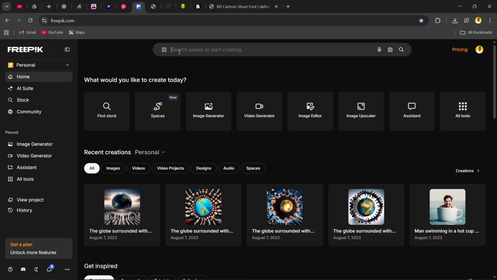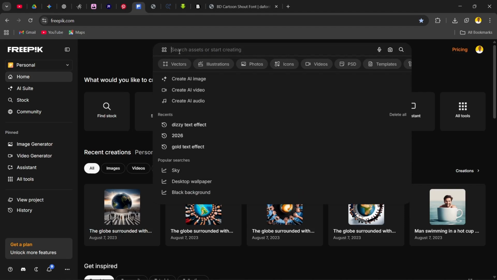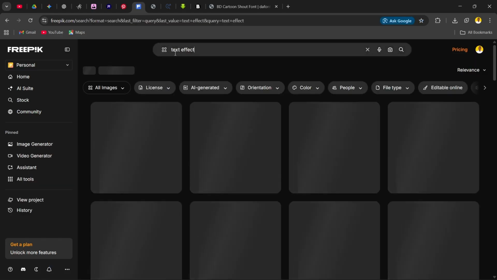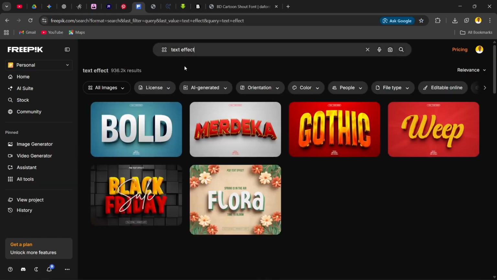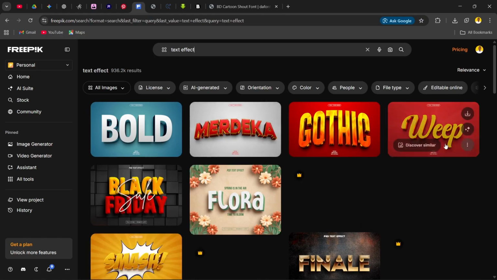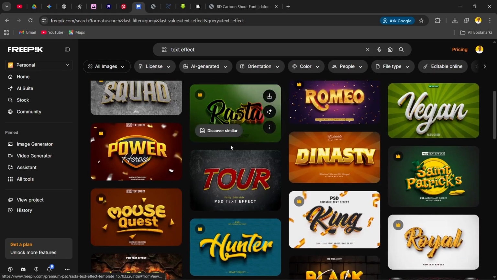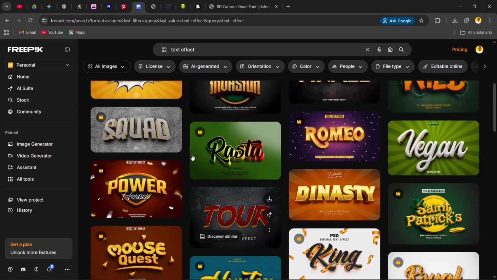All you have to do is get into the website and search for text effects. As simple as that, you can see all these beautiful text effects. You can download any one you want. Once you click on this download button here, it will download the PSD file right onto your device.